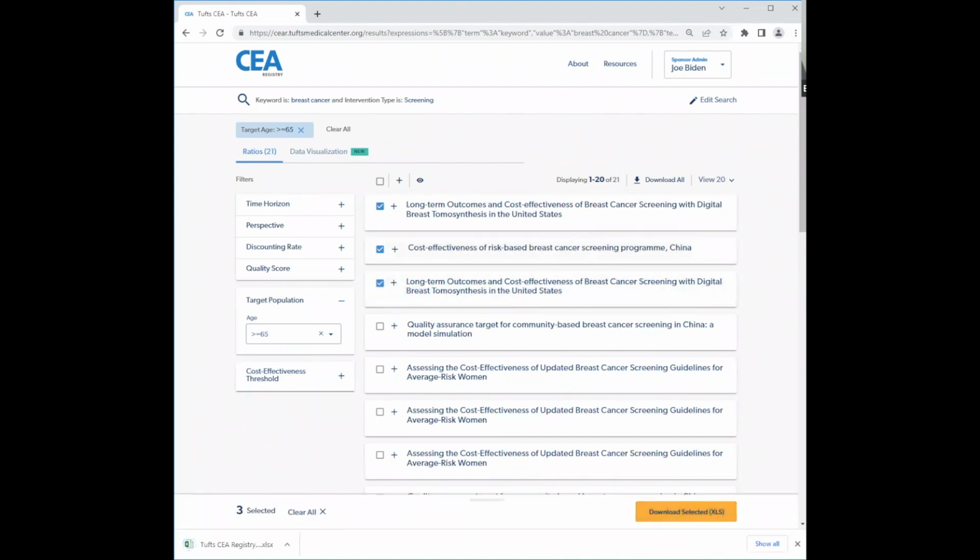The CDC can use this evidence to inform their recommendations for breast cancer screening for women over 65, which appears to be cost-effective. A similar search strategy can apply to other diseases or intervention types.